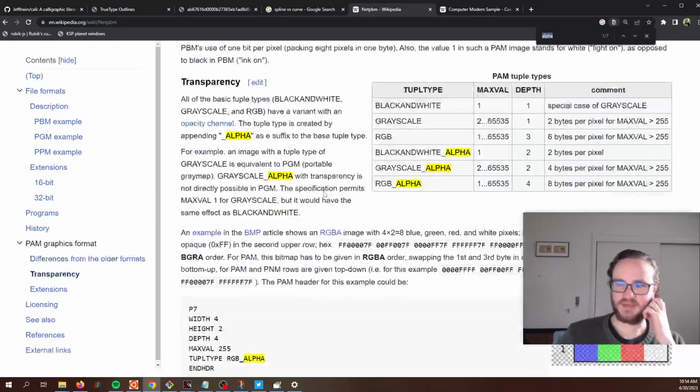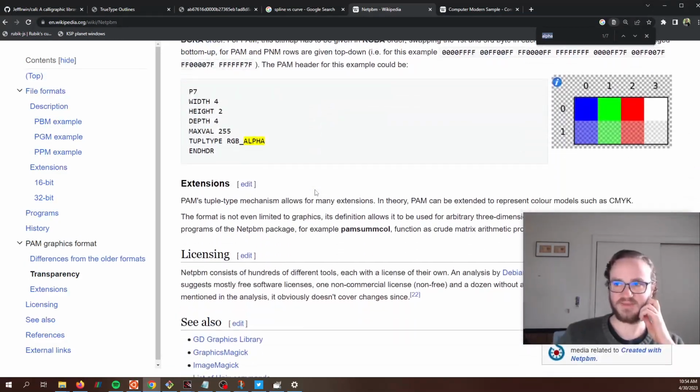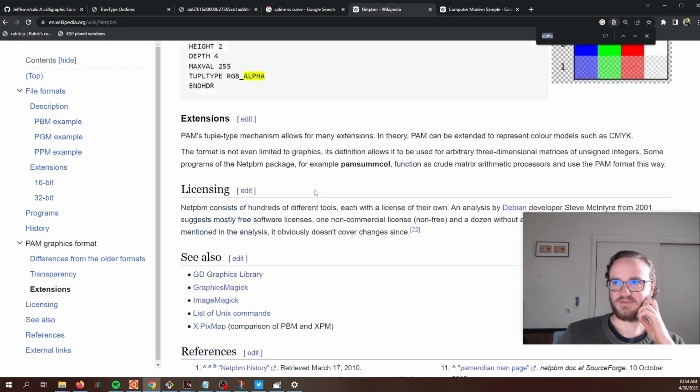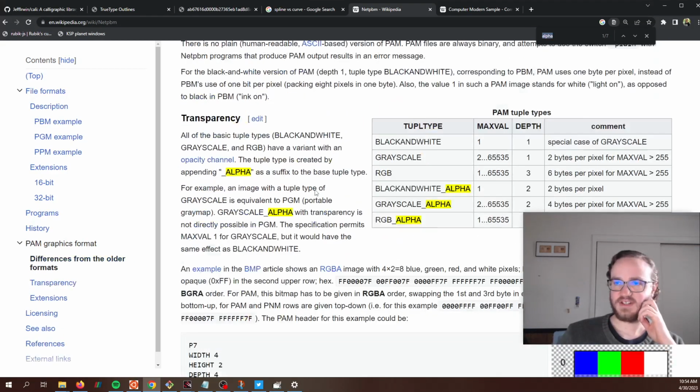So I think I'll keep it with PPM instead of PAM, because I don't really need alpha, especially in the final image. I might have an intermediate support for alpha where you can overlay things on top of each other and blend them together. But when the final image is exported as one layer, we don't really need alpha in there.